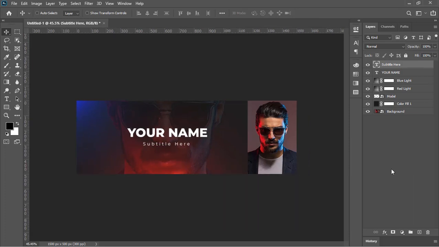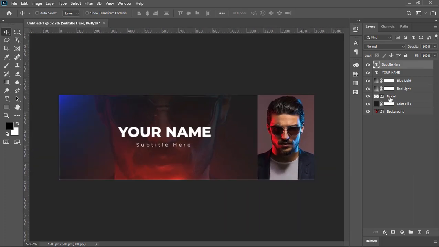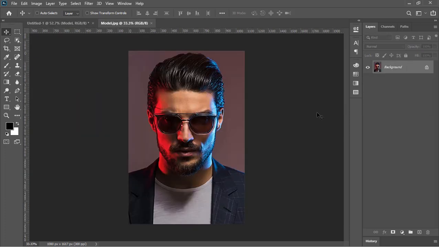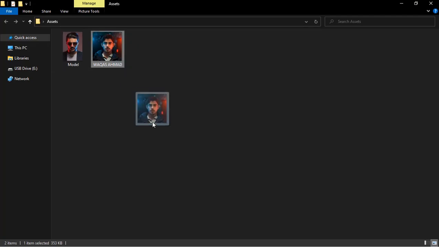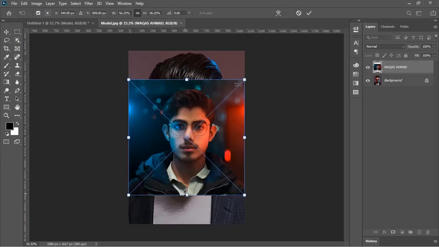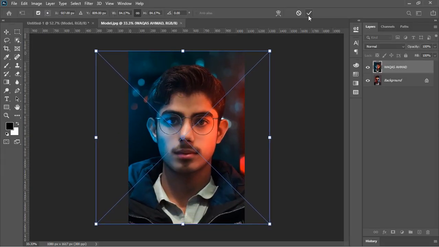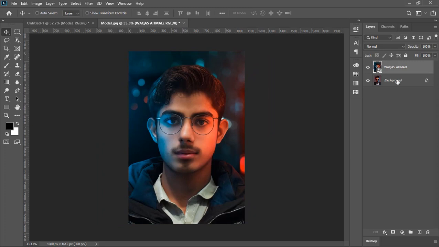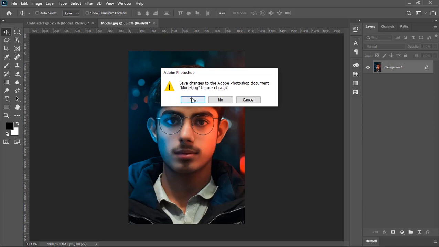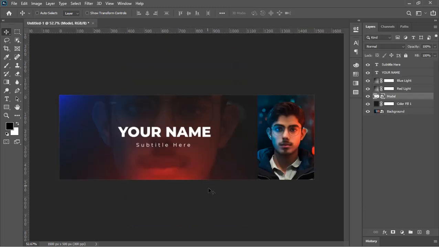Now it is done. You can also replace your photo. Just double click on this layer. It will open a new document. And here you can replace your photo. So let's drag and drop this image right here. Scale it and then confirm it. Select both layers and merge them together by pressing Ctrl E. Now close the document and save it. And Photoshop will update everything for you.